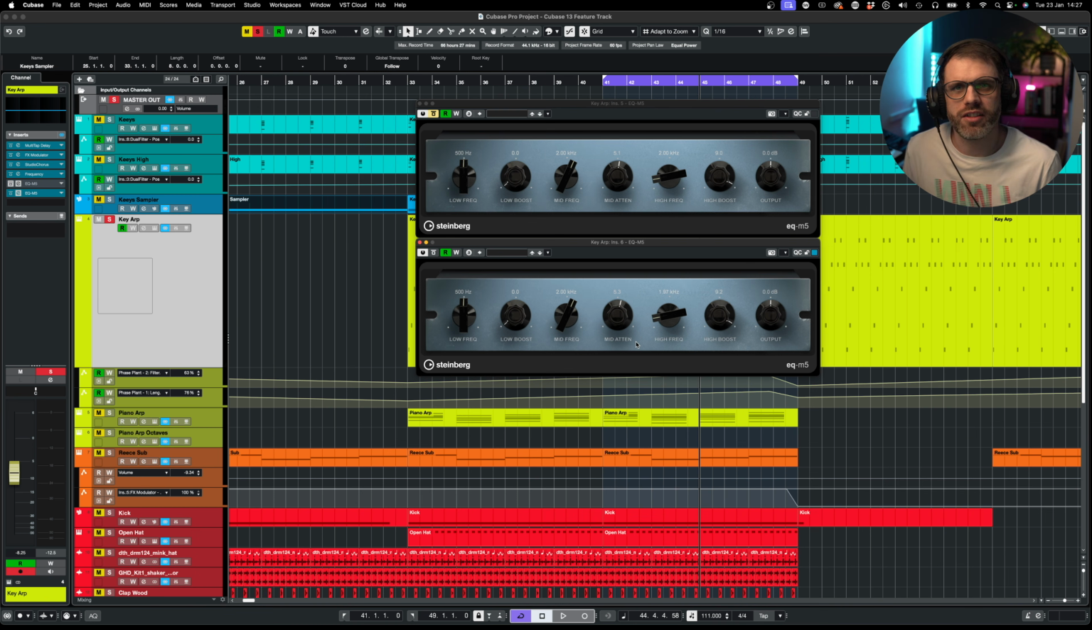All in all, you're not going to hear too much. You just think, oh, we've just scooped out some of the mids. We could have done that with any EQ. Whereas this one adds some character and we just have a little bit more control over that.